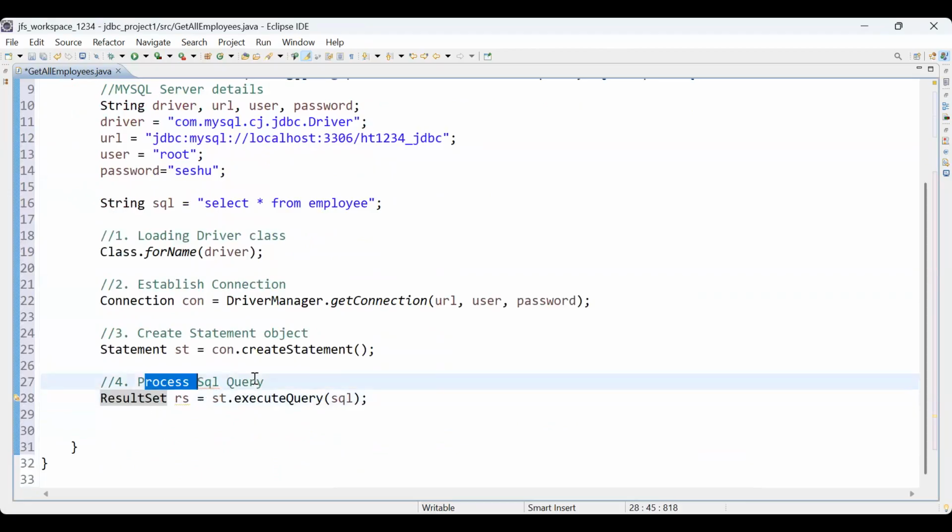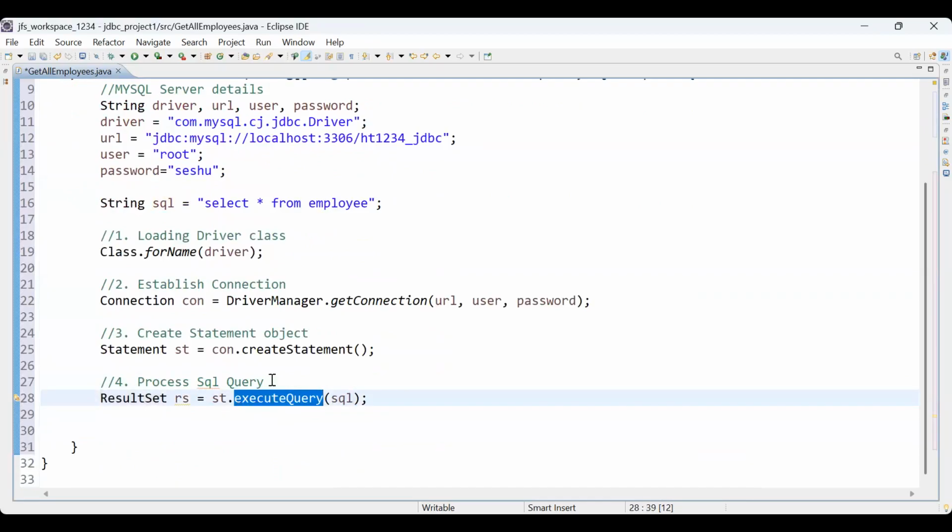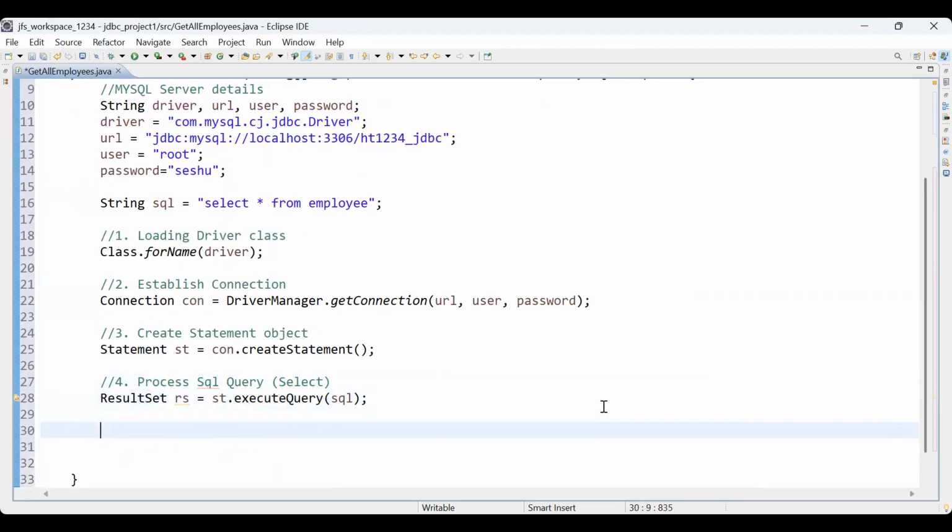Now process the SQL query. Which query? I'm processing a select query, that's why I'm using executeQuery. To process a select query, we require the executeQuery method. After processing the query, you'll get the result as a ResultSet. Then I want to access it. I want to access the data.